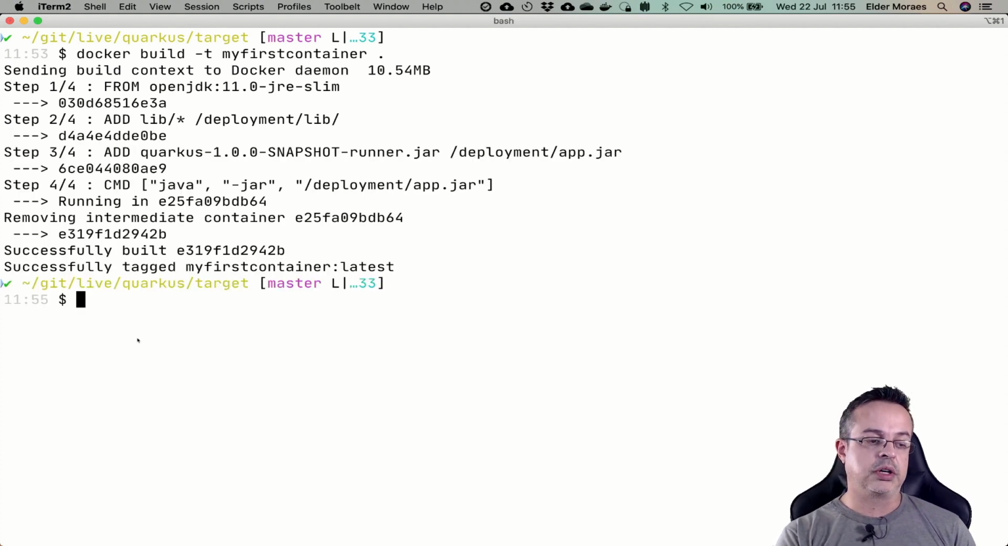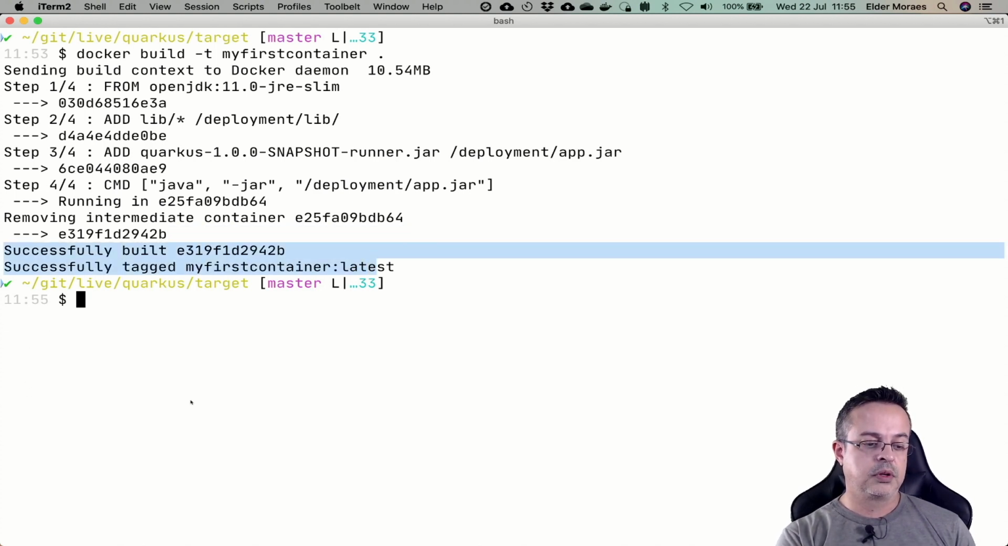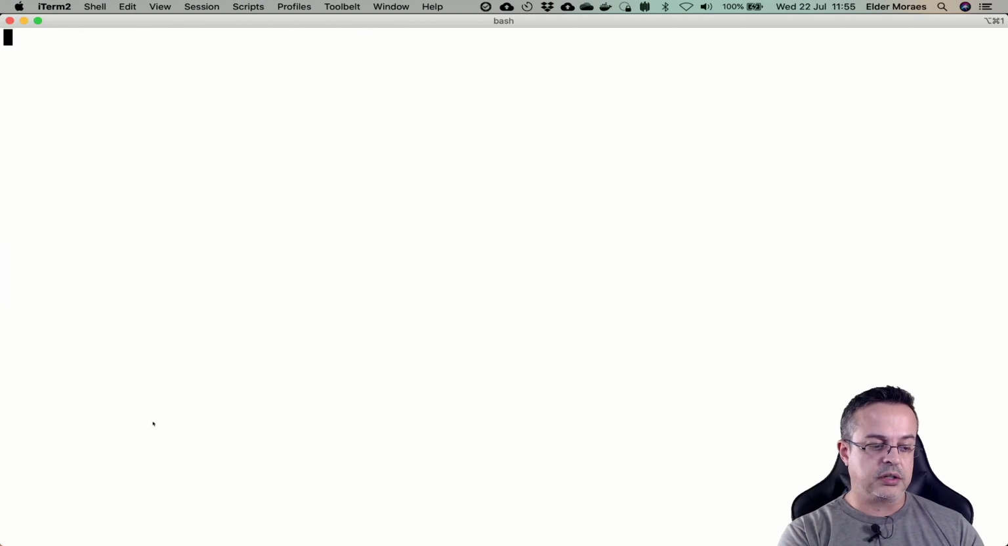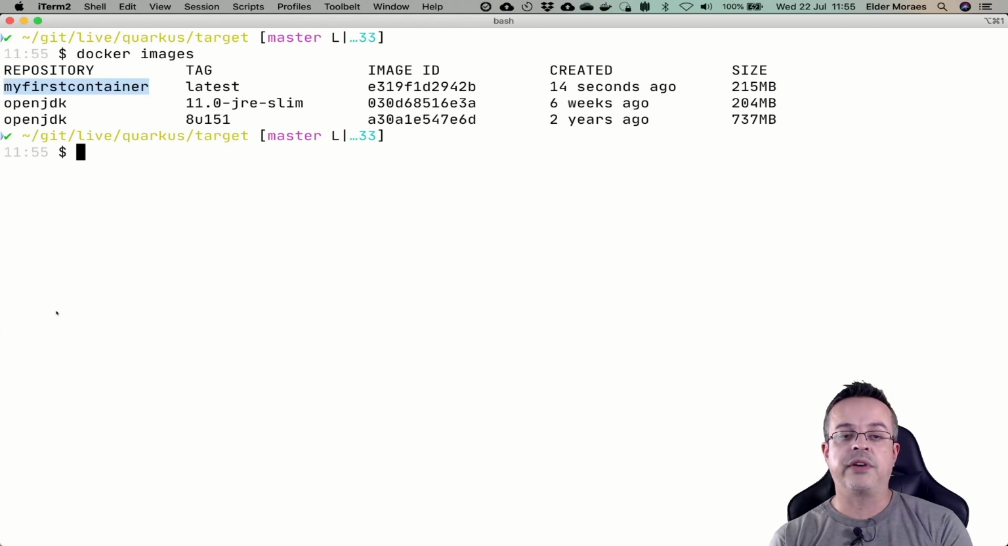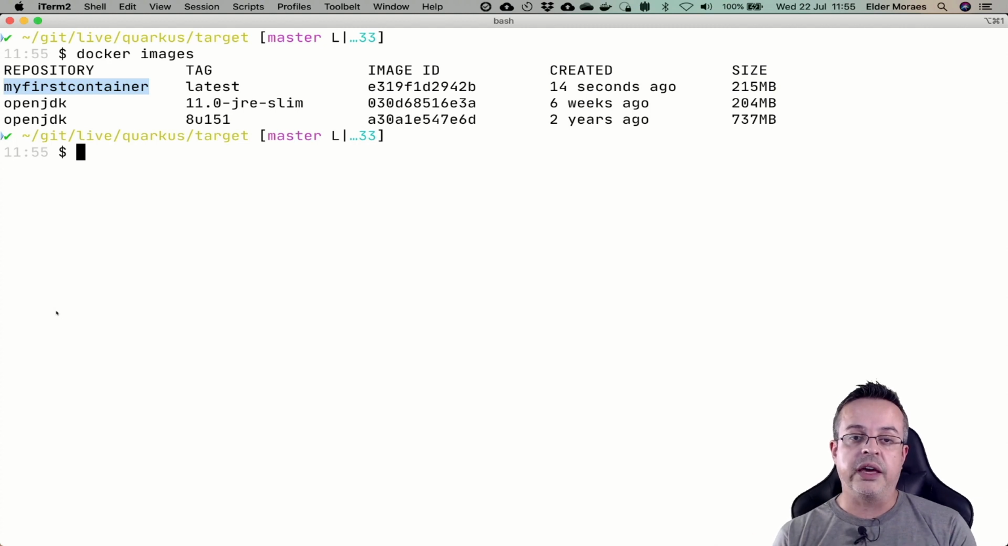Okay, there are a lot of steps here that I won't cover today, but it's made successfully. If we use docker images here, we have my first container right here built. Now I have a container? No, I don't have a container. I need to create a container based on this image.